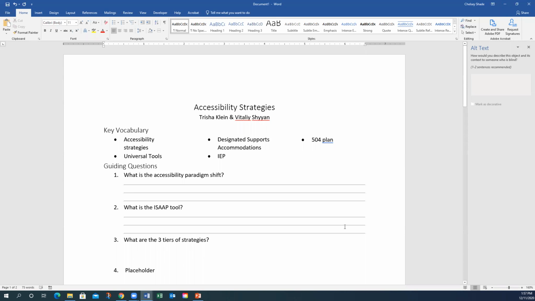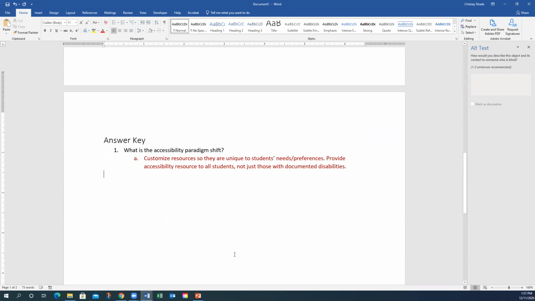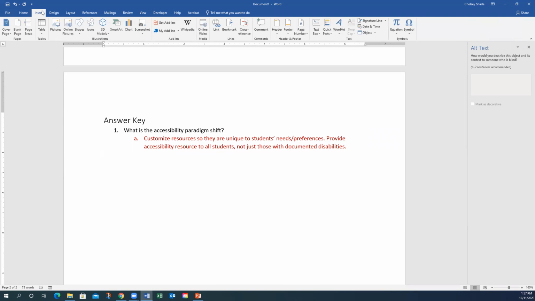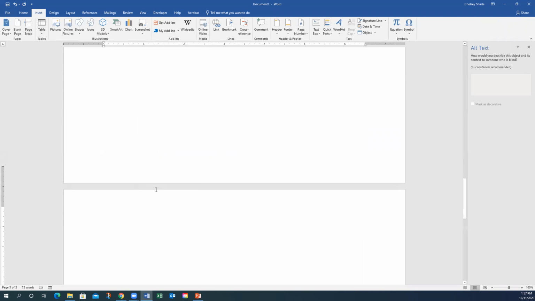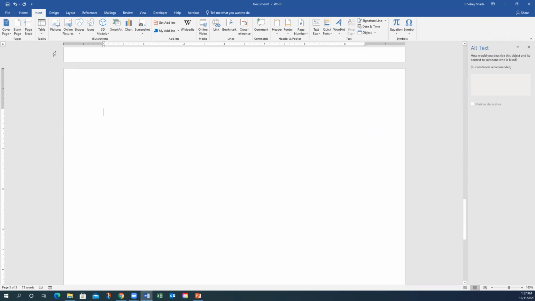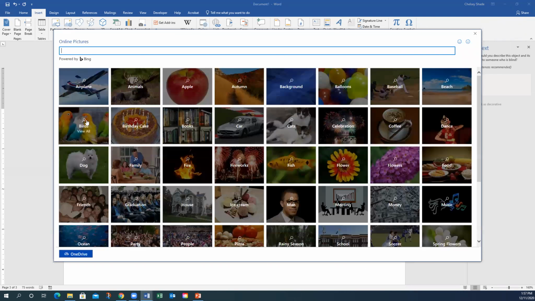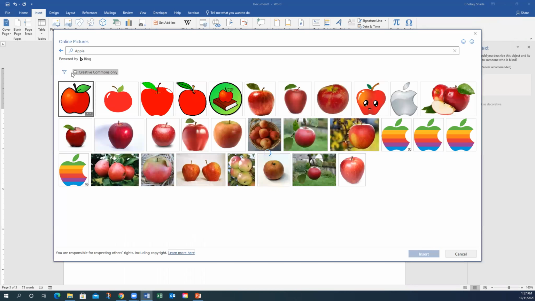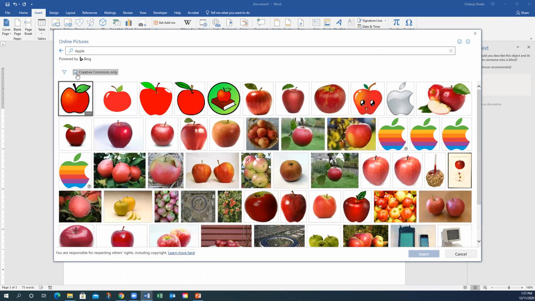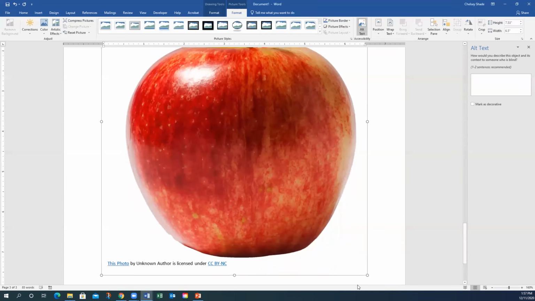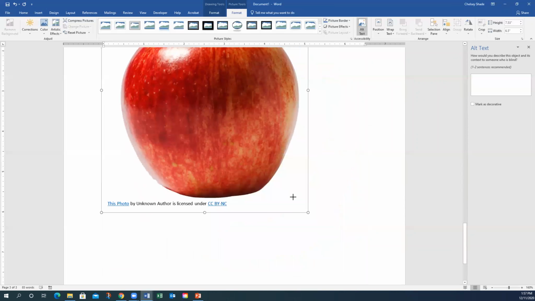The next thing we're going to go over is inserting images. I'm actually going to do this on a new page. So again, I'm going to go to Insert, Page Break. So I'm on my next page. I am going to insert an online picture. I'm going to do an apple. If you click here, it says Creative Commons only, so we know copyright permissions are okay, and it will actually give us the attribution statement, which is very nice.